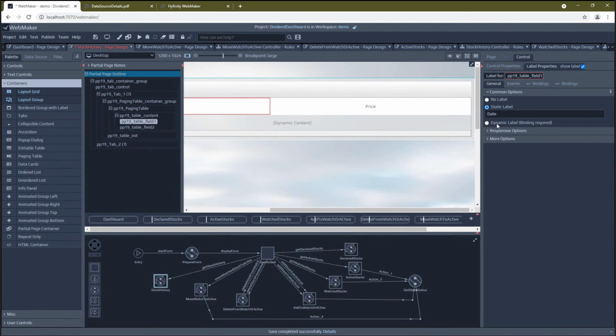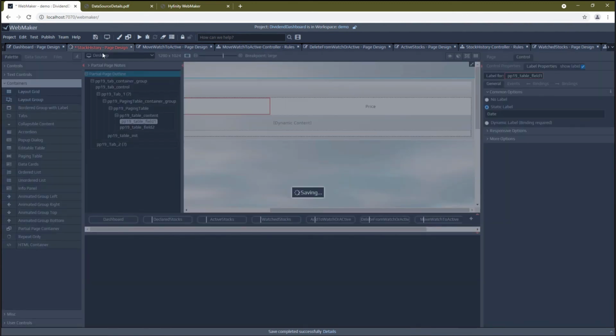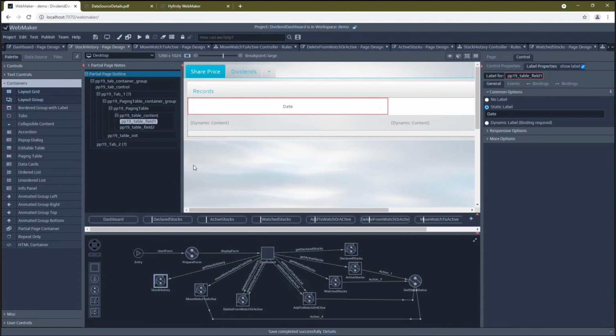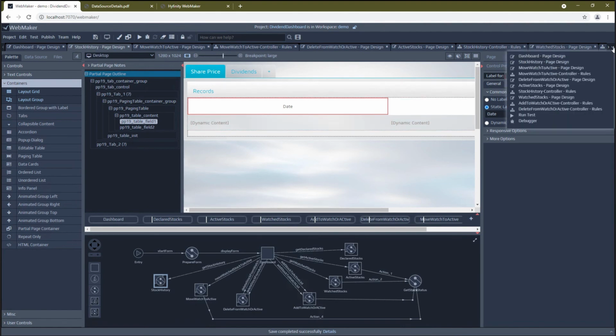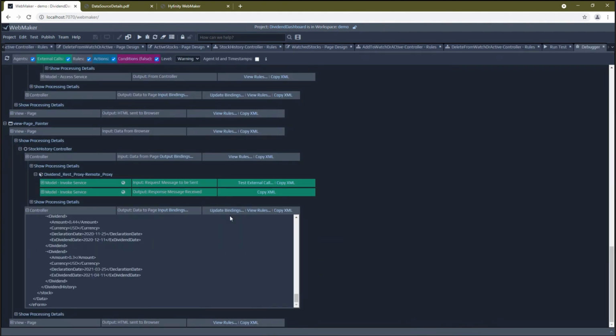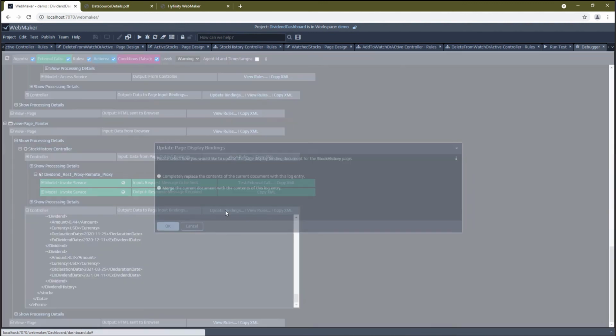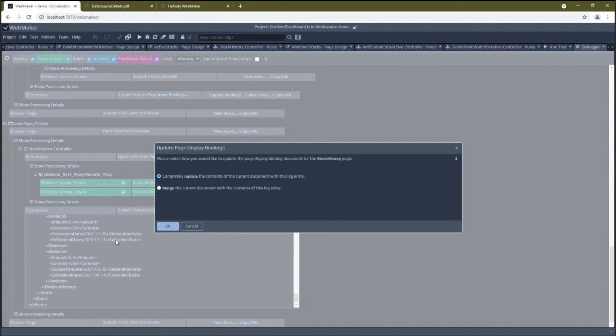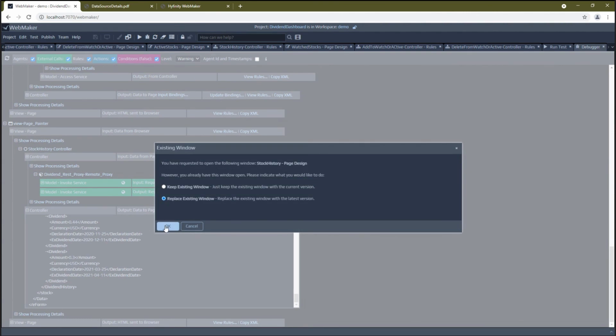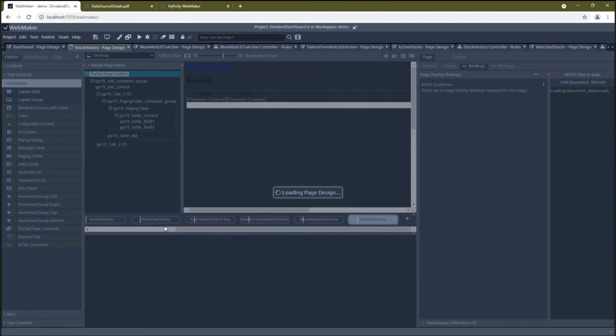headings in. And in terms of the bindings, we need to know where that data is and where the information is coming from. So the easiest way to do that is if we go back to our debugger and we use the update bindings link on here, like we've done before, and that takes this example data, or this real data that's got our other information in it, and we can pull that into our page design so we can easily populate the bindings.